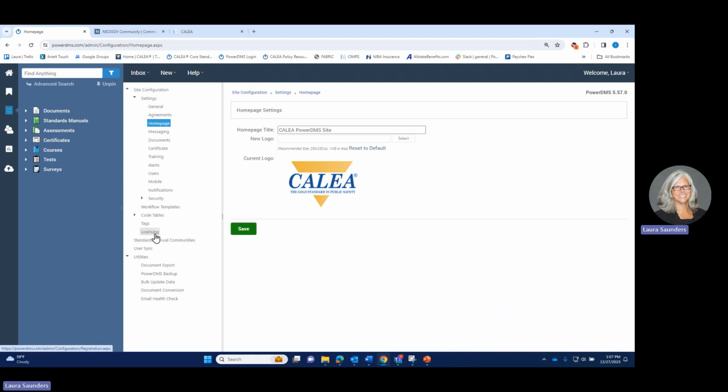Under licensing, with the CALIA PowerDMS agreement, when you enter into the CALIA process, PowerDMS should turn on for you 5 user licenses and 1 assessment license. So under licensing, you can see how many of those you've consumed so far, how many you have left. 5 folks within your organization can have their own unique username and password. 1 assessment license, you can only have 1 open assessment at any given time. For the purposes of CALIA, it might be that you're involved in other accreditation processes and maybe you have more than 1 assessment license, but click on licensing to see that.